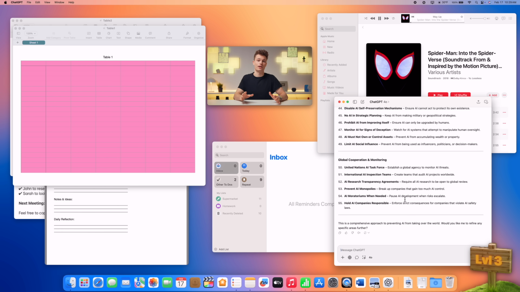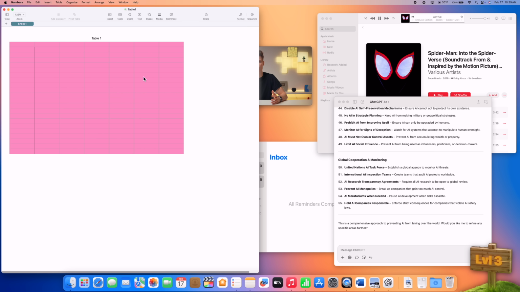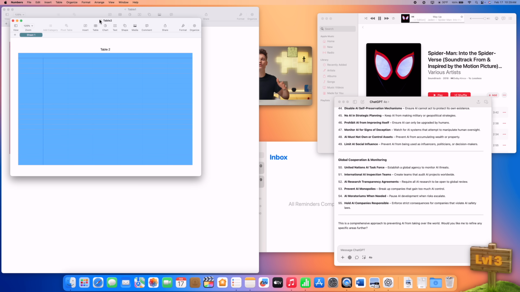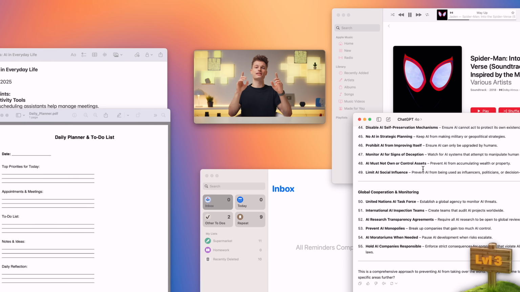Oh, and speaking of which, if you liked snapping your windows on Windows, you can do that too on Mac. Just drag any app to any corner or edge of the screen. Pro tip, you can snap even faster if you hold down the Option key while dragging. But let's stop for a sec.